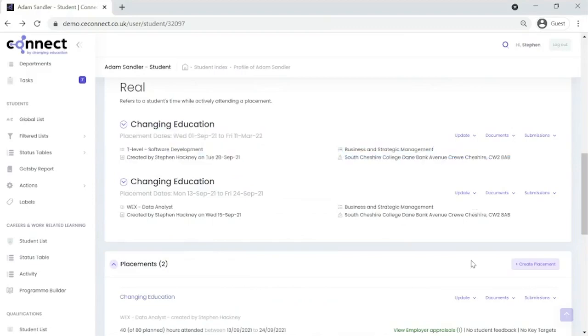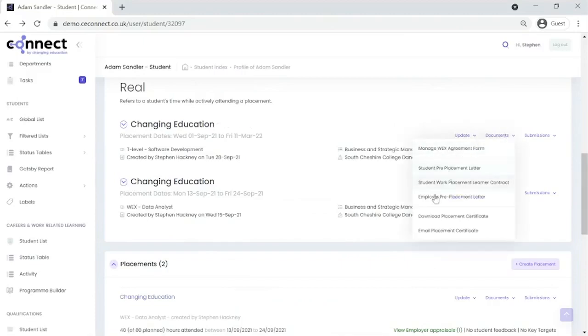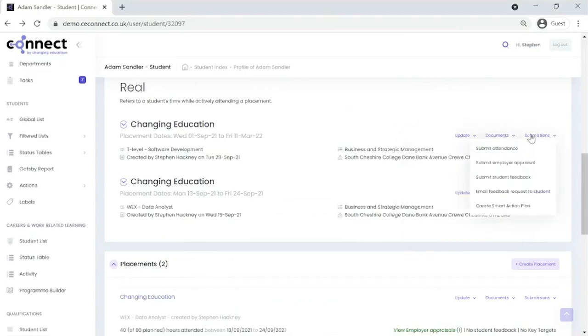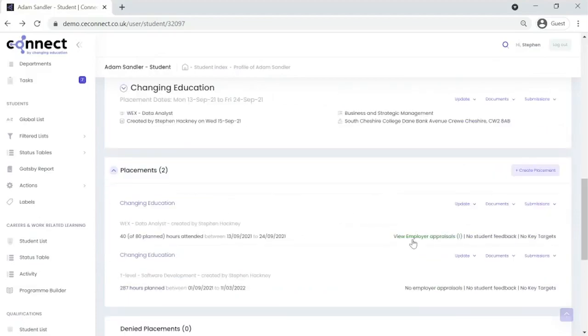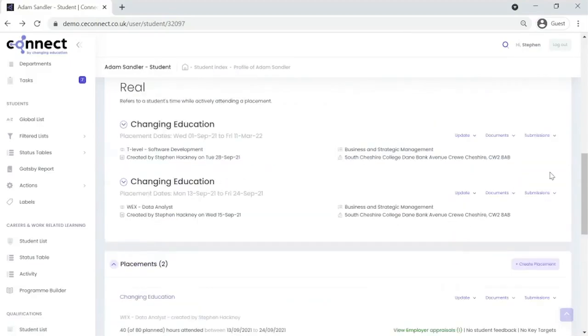And then the same as you've got here, you'll still be able to update the placement, end the placement, delete the placement. You'll still be able to access all the documentation and paperwork. And you'll be able to submit attendance or help do the employer appraisal or submit the student feedback or email request the appraisals and feedbacks manually from here, or create smart targets. And the developers, this will go back in as well, be able to view the appraisals, view the student feedback, view the targets. That'll be available for you here.